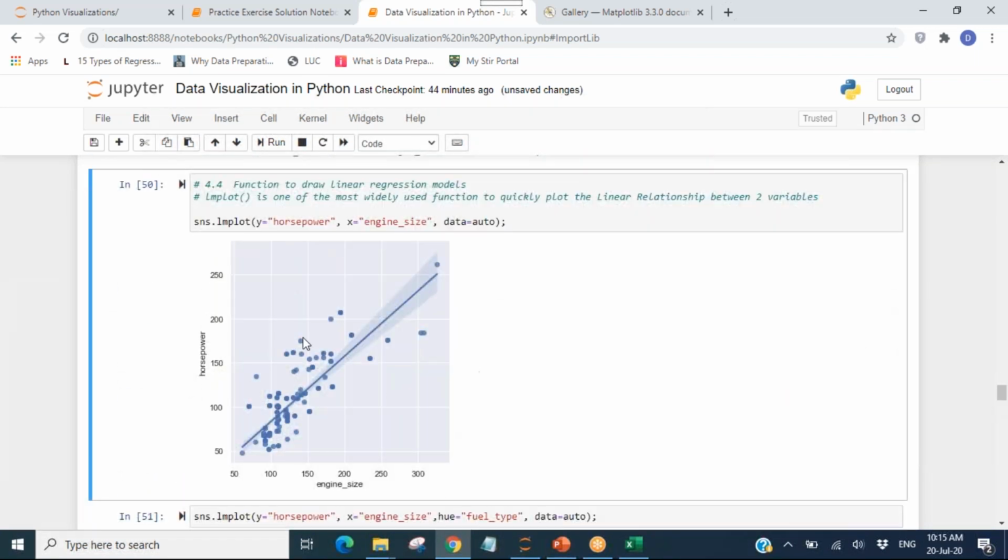Okay, and then the linear regression plot. So once you have a scatter plot like this, and if you want to find a line that optimally fits all the data points, a best fit line, a linear regression line, then you will go for sns.lmplot, which stands for linear model plot. The columns that I'm using are horsepower and engine size.